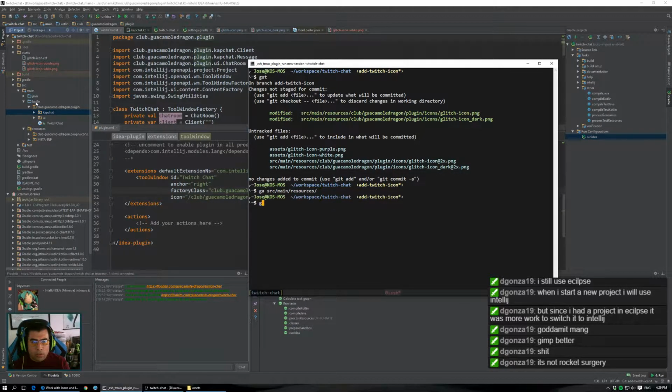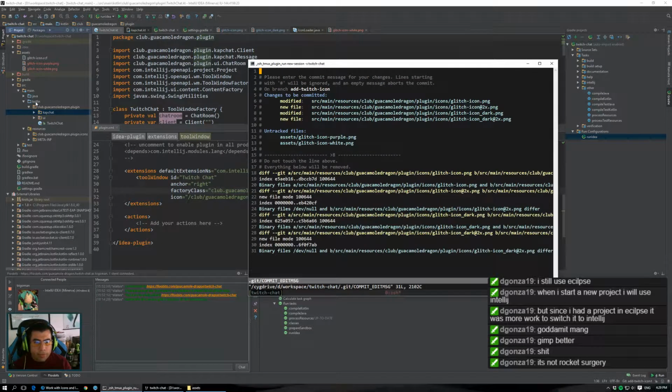Okay. Add Twitch icons for light and dark themes. Sweet.